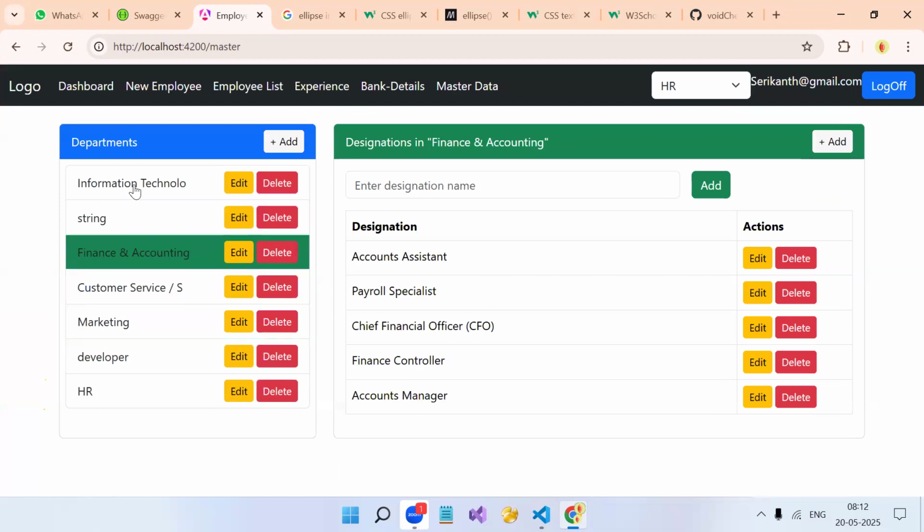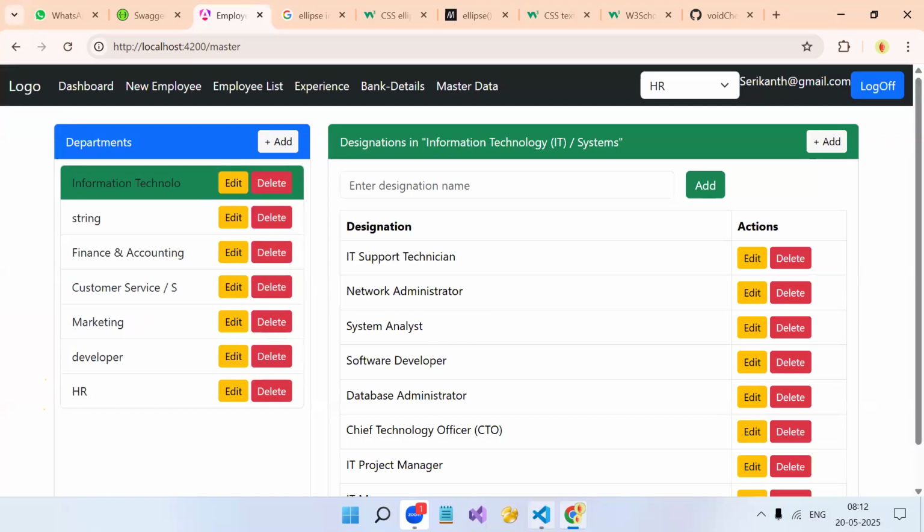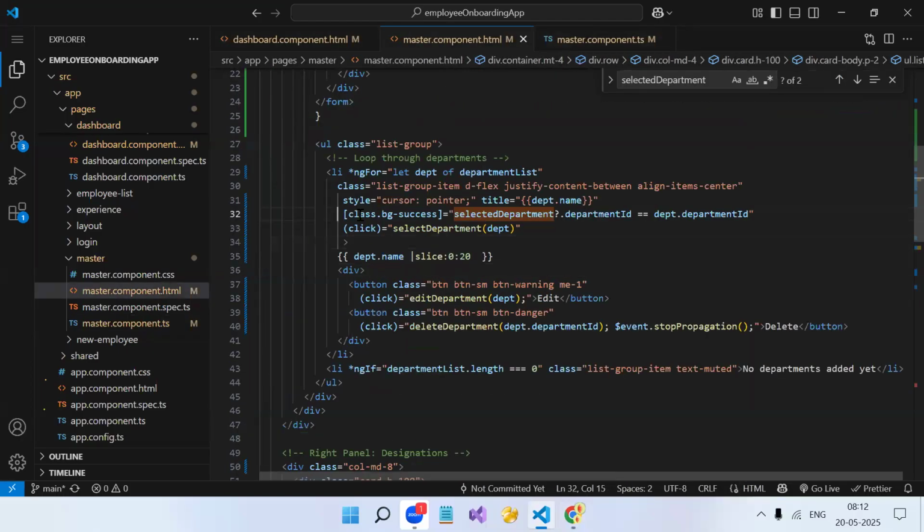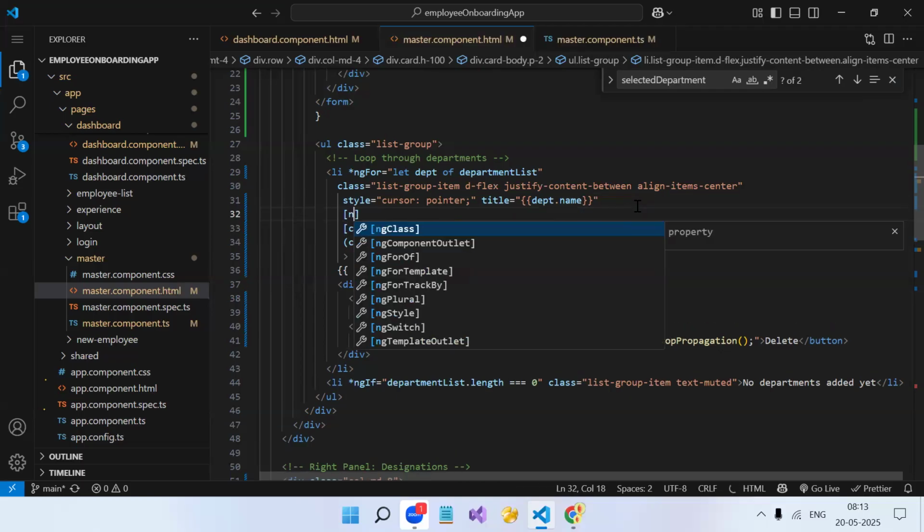Understood? Sir, can you show that background color change on click one more time? Class dot, this is like a property binding only. So class dot, this is your class name. On this particular element, you are going to add this class, but only if this condition is satisfied, meaning in this selected department, department ID is equal to whatever the for loop department is. Then only this class will be added to this particular class list. Okay, just like ngClass, see, how it will be.